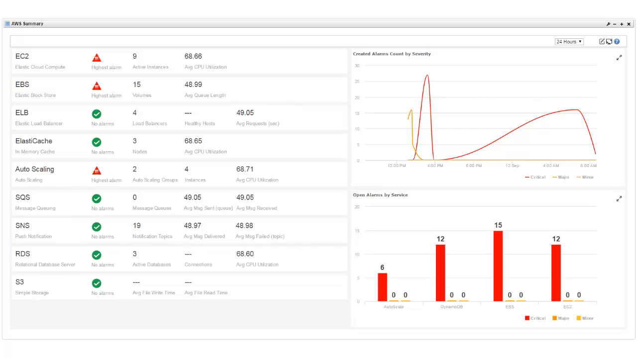This particular dashboard is a predefined dashboard. It shows an overview of the usage, health, and performance of an Amazon Web Services environment. Whether you choose to use the predefined dashboards in CA UIM or create your own custom dashboards, you'll be able to view your data in a visually appealing and meaningful format.